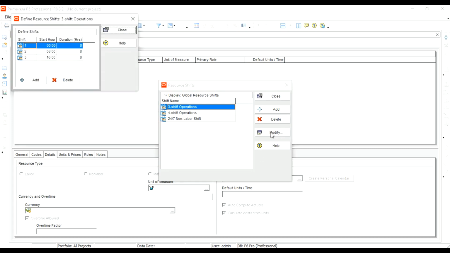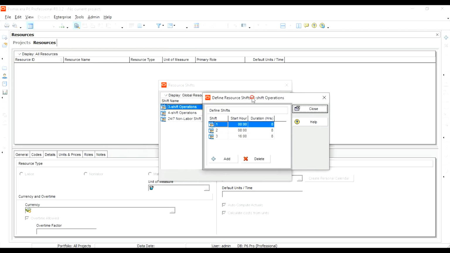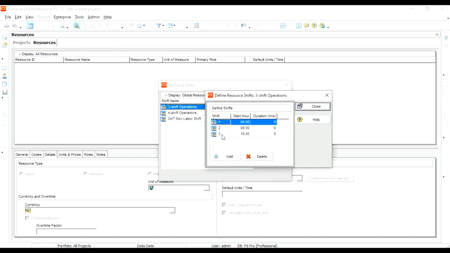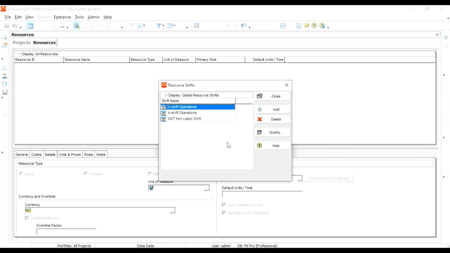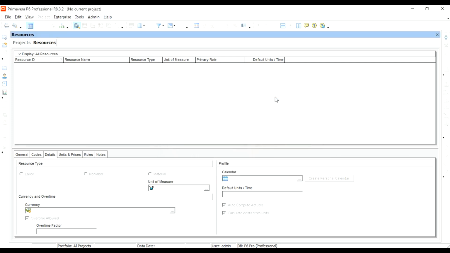If you modify any one of the available shift calendars, you can see how many shifts are available, what time the shift starts, and how many hours in each shift people will be working. All this information you can see from there. These resource shift calendars will be assigned to the resources in the project.